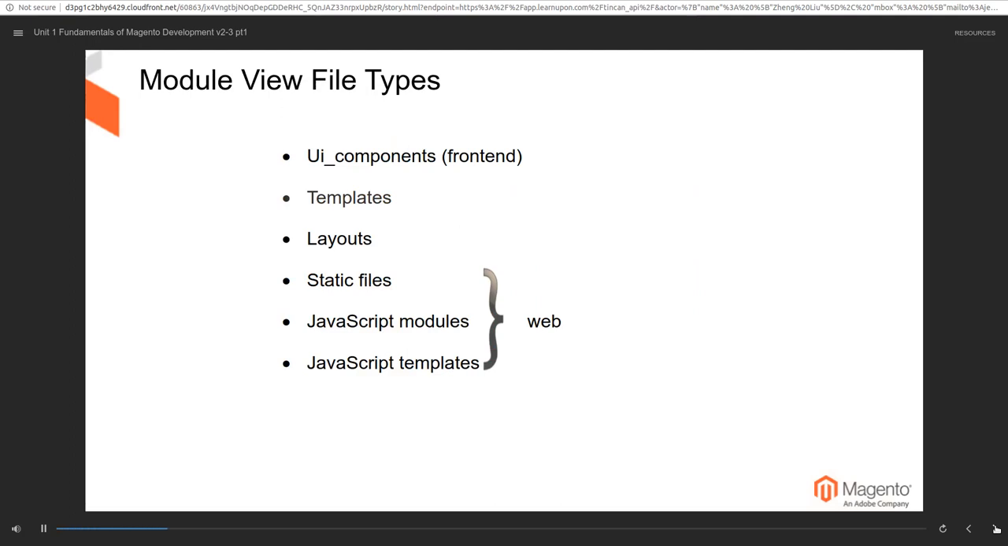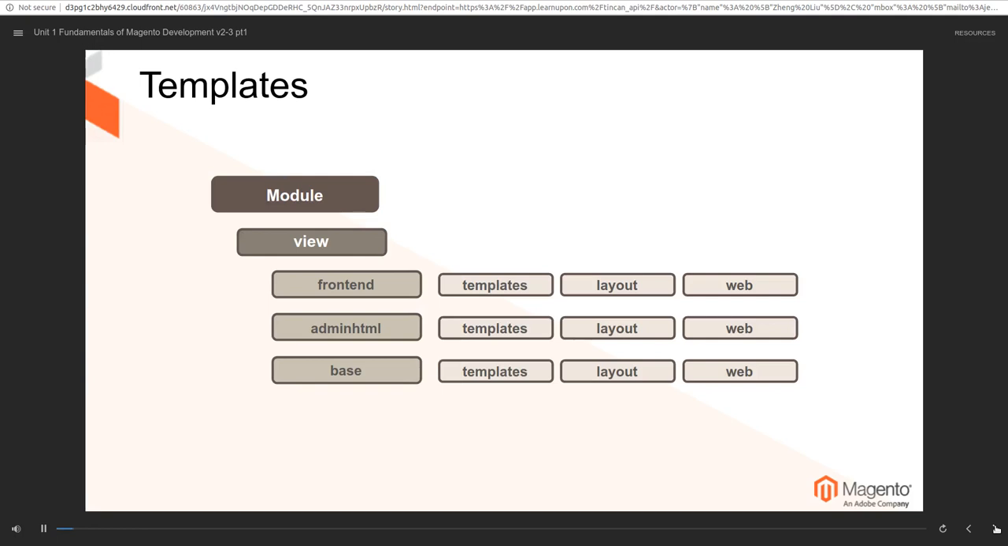This slide shows the different subfolders within the View folder for a module. Their names are self-explanatory, and we will discuss them in more detail in Unit 3. As we mentioned, modules are located in the app code or vendor folder. All the native modules are located in the app code Magento folder.